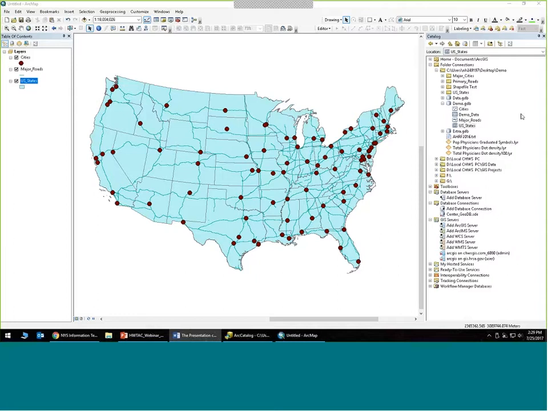So as I said, the first thing that we need to do is to join the data that we have in the demo data here to the US state layer. So to do this, first we need to import the data, and we can drag the table exactly as we did with the other layers. Now we have the data in ArcMap.